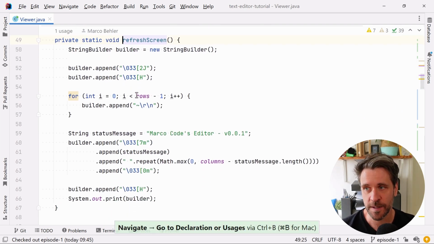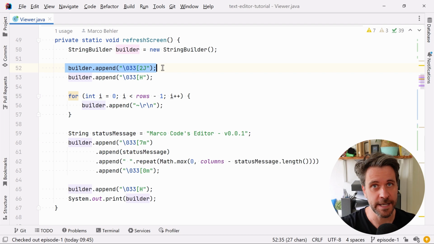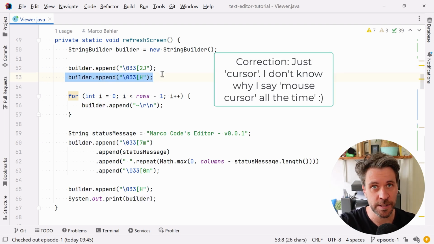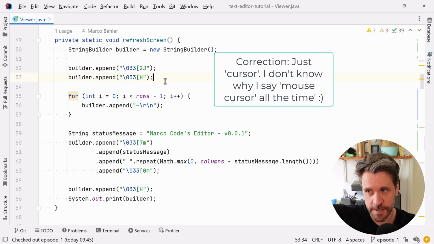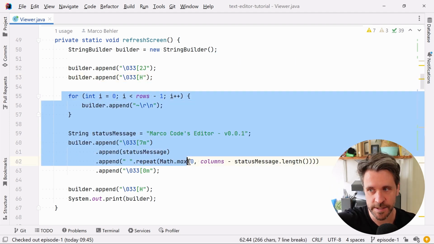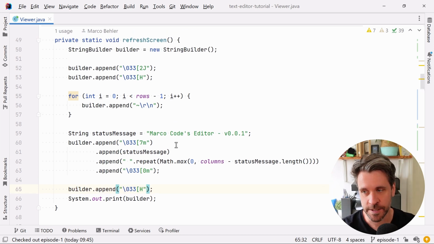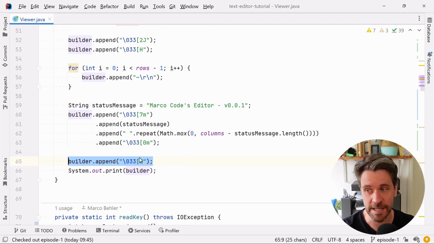In here, what we've seen so far is that this line, remember, clears the whole screen. This line moves our mouse cursor to the top left corner. Then we print whatever is on the screen. And at the end, we reposition our mouse cursor because it's now in the lower right corner. We position it in the top left corner again. What we actually want to do is that this here prints our mouse cursor in the right position now.